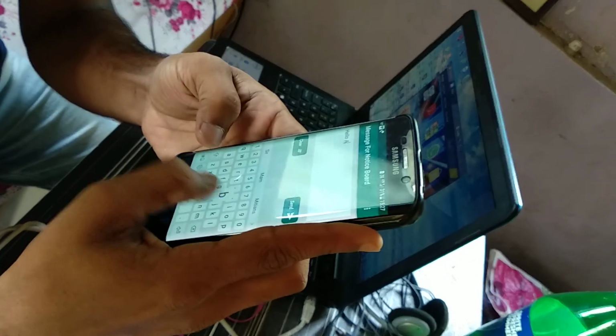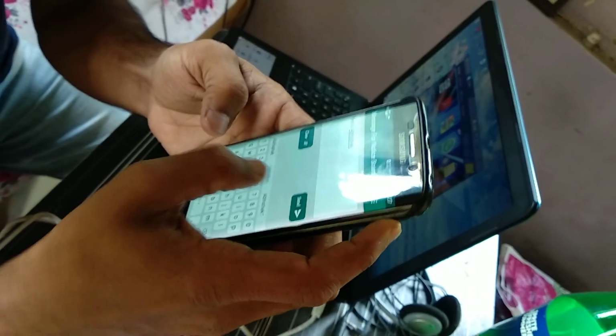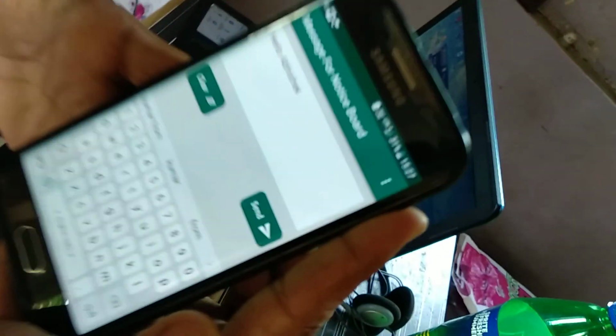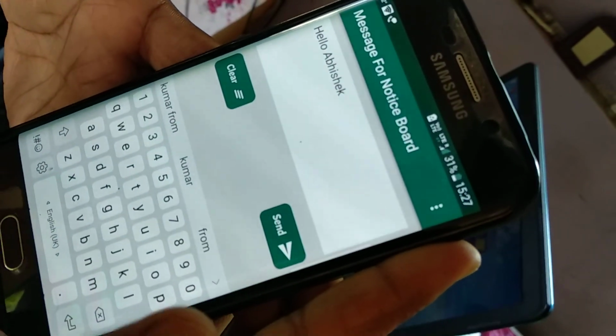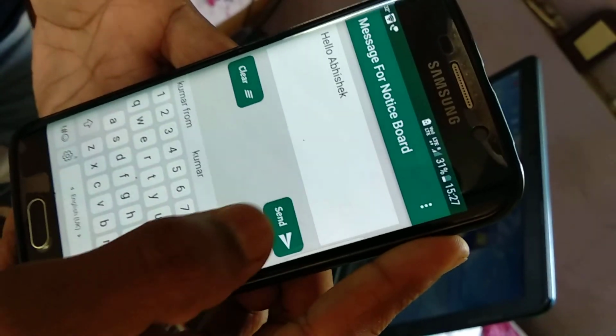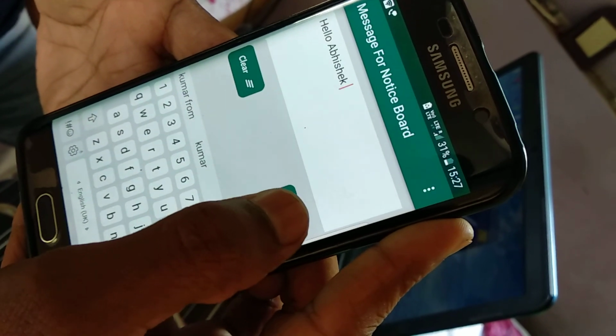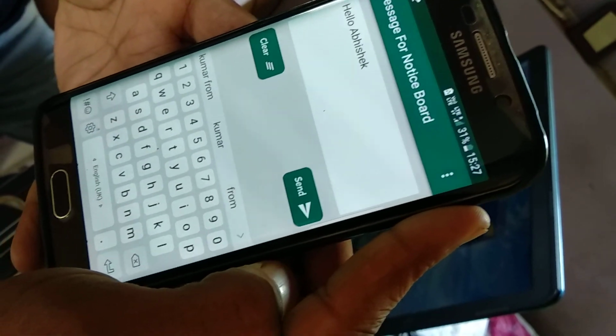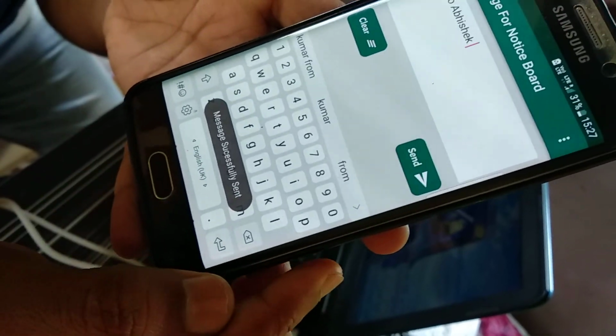Hello, Abhishek. This is the notice board. This is the notice which I want to display on the board. So I'll be sending it. It's showing message successfully sent.